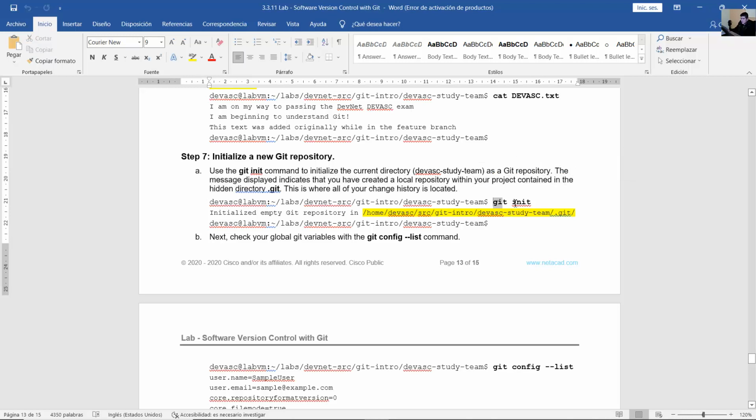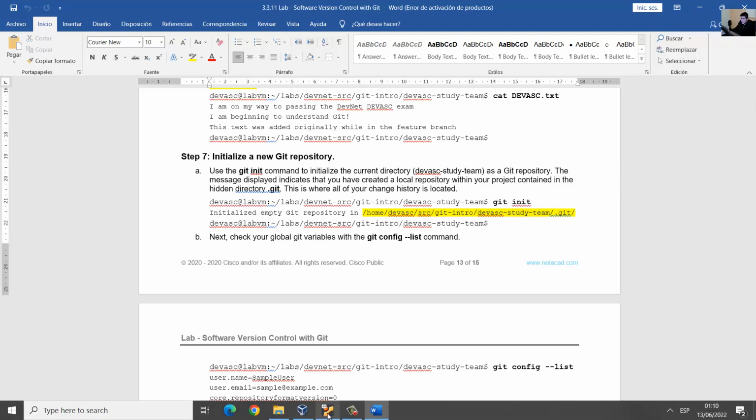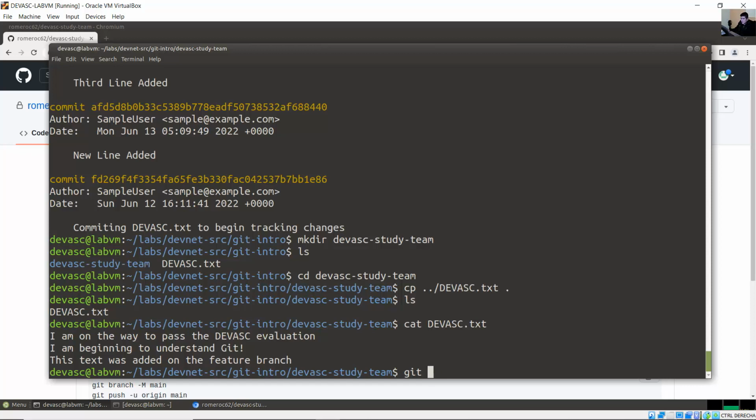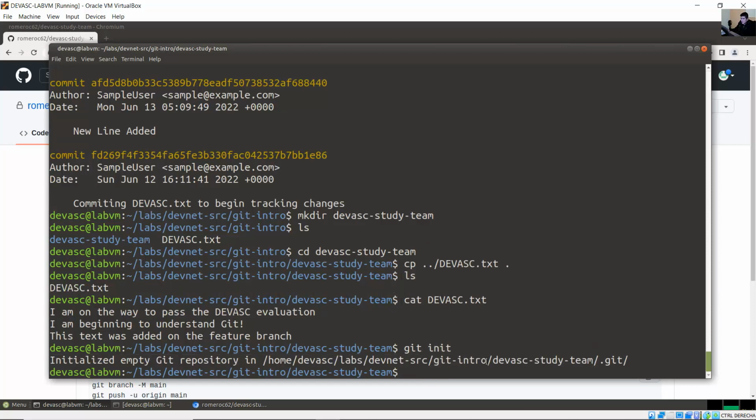Okay, remember this command, git init, on your new directory. Remember that this command was previously executed on git intro, but now git init on the current directory, the new directory. Okay, very nice. And we'll create the .git hidden directory.